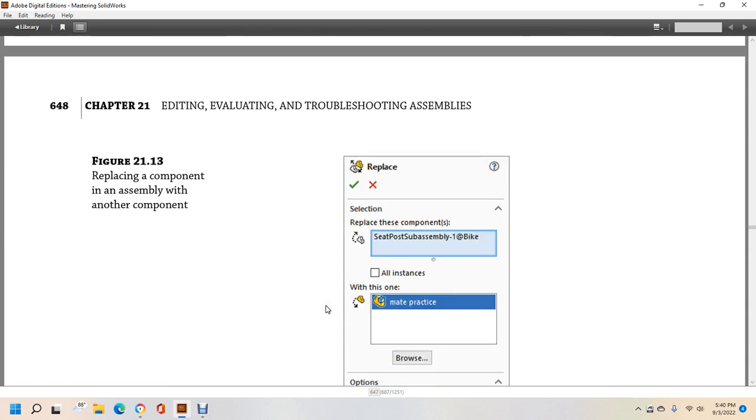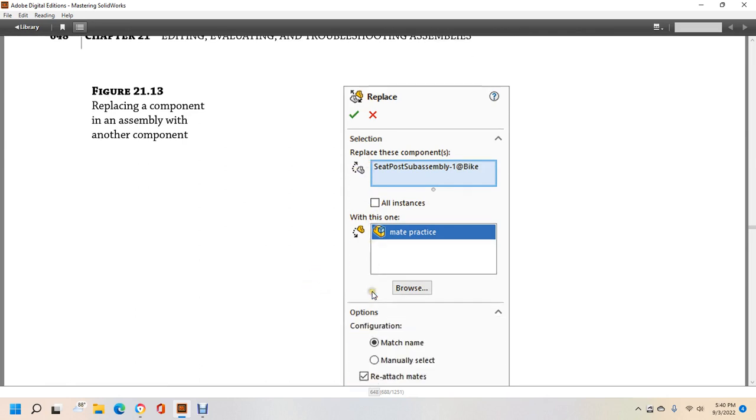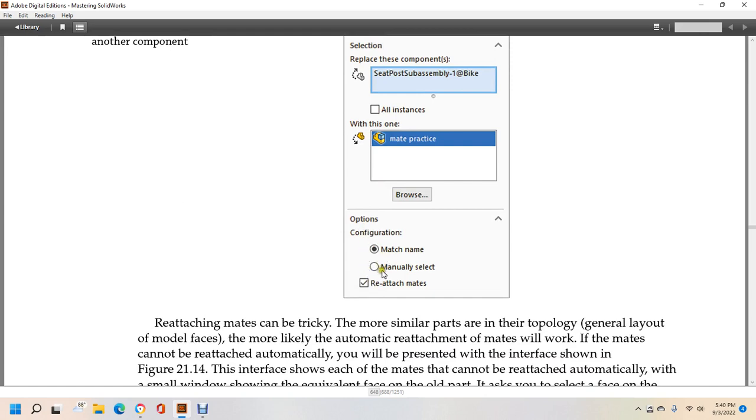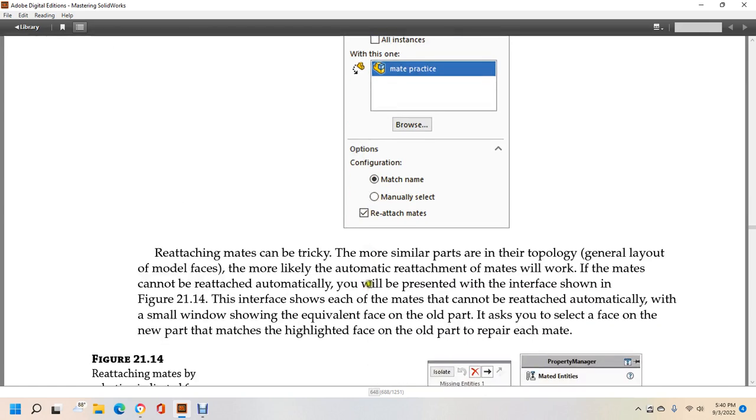Figure 21-13 shows replacing a component with an assembly, and an assembly with another component. Replace this component with this one. The options are configuration, match name, manually select, and reattach mates.